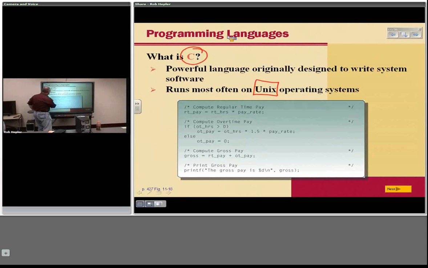And you can see here, it's not quite as English-like as COBOL, but you can still kind of tell what's going on. This is a comment, that /star. Here's the if, else, and so forth. You can see what's going on there. It's the same code as in the COBOL, just written in C. So a C program needs a different compiler from a COBOL program. Obviously, because it's a different language.